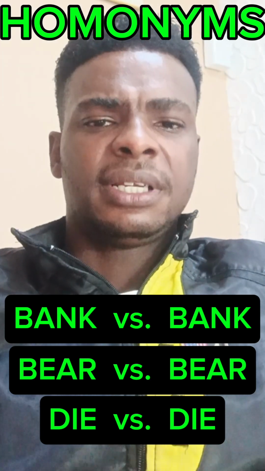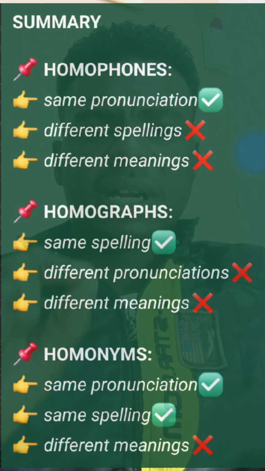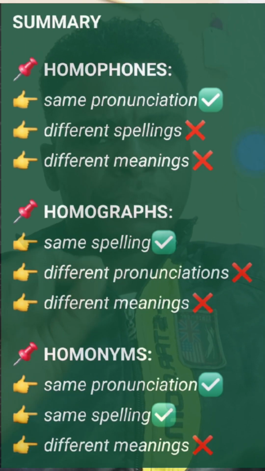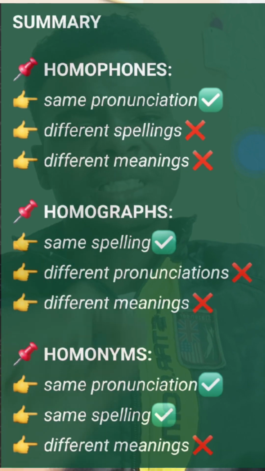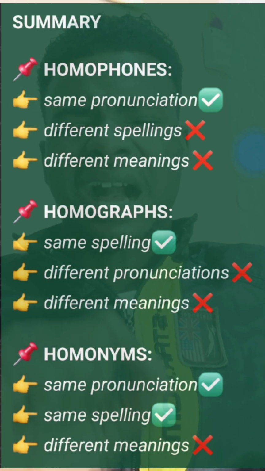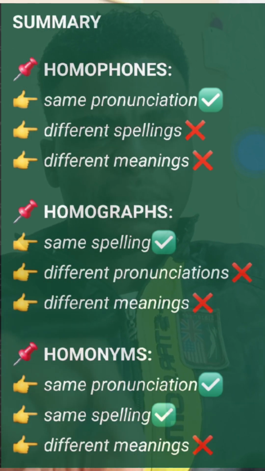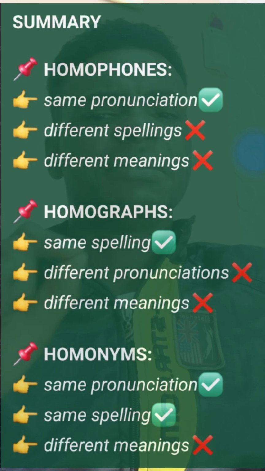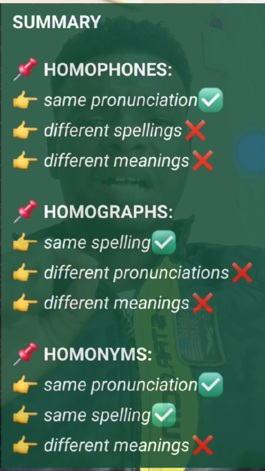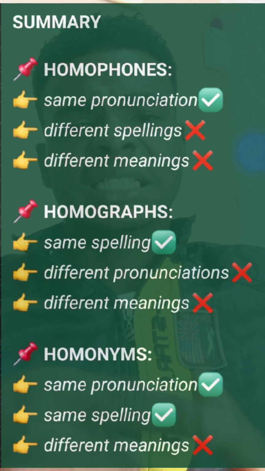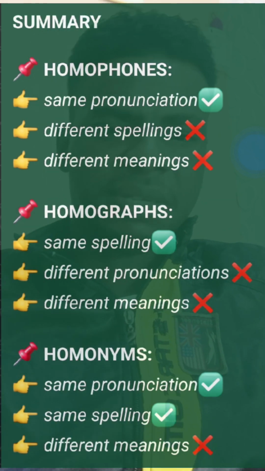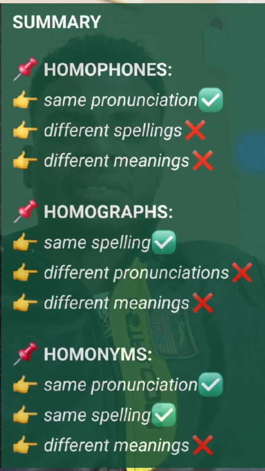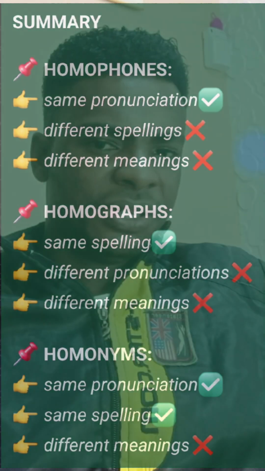All right. So in summary, homophones are words that have the same pronunciation, the same sound, but different spellings and different meanings. Homographs are words that have the same spelling but different pronunciation and different meanings, while homonyms are words that have both the same spelling and the same pronunciation but different meanings. That will be all on today's episode. I believe you learned something new.